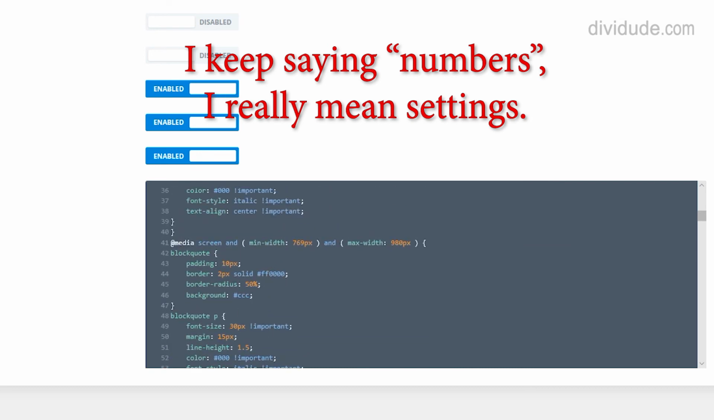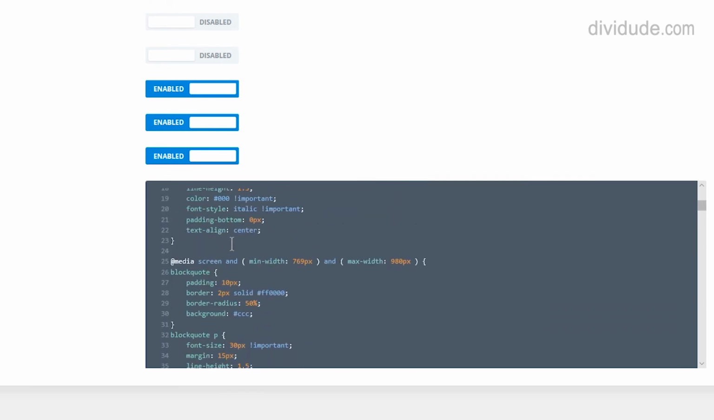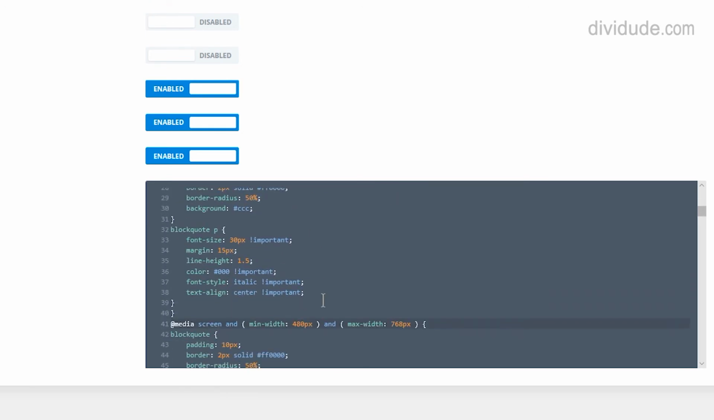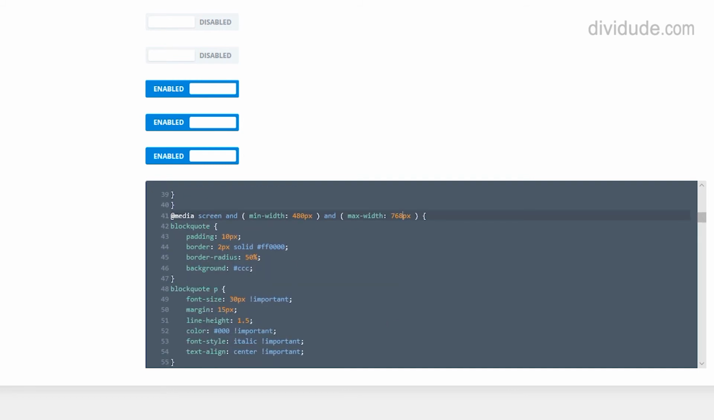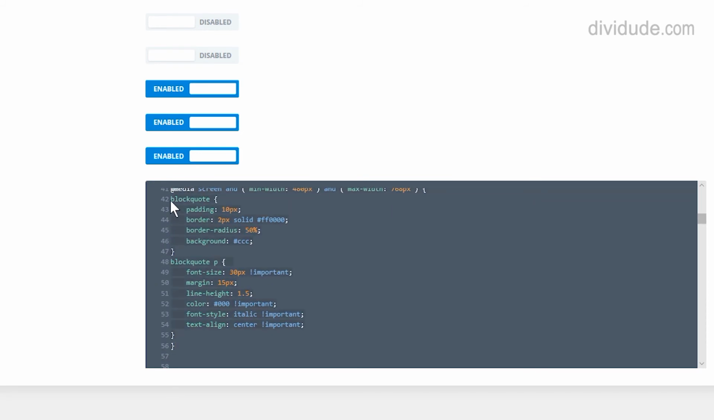So instead of 769 to 980, I want to do a cell phone that is landscape. So I'm going to say 480 pixels to 768, which is one number less than this one. So now if a screen size is in between 480 pixels and 768 pixels, it's going to use this CSS code. And again, I'm just going to go ahead and copy what I already have done. So we're going to go and paste that.